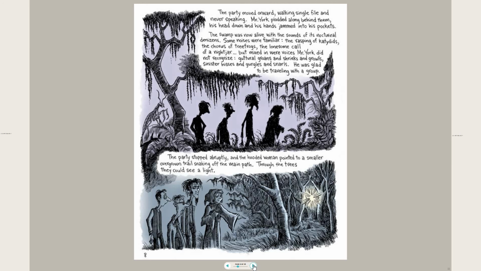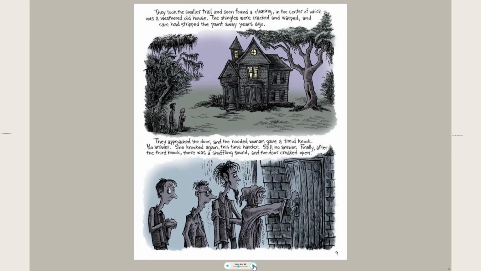The party stopped abruptly, and the hooded woman pointed to a smaller, overgrown trail snaking off the main path. Through the trees they could see a light. They took the smaller trail and soon found a clearing, in the center of which was a weathered old house. The shingles were cracked and warped, and rain had stripped the paint away years ago.